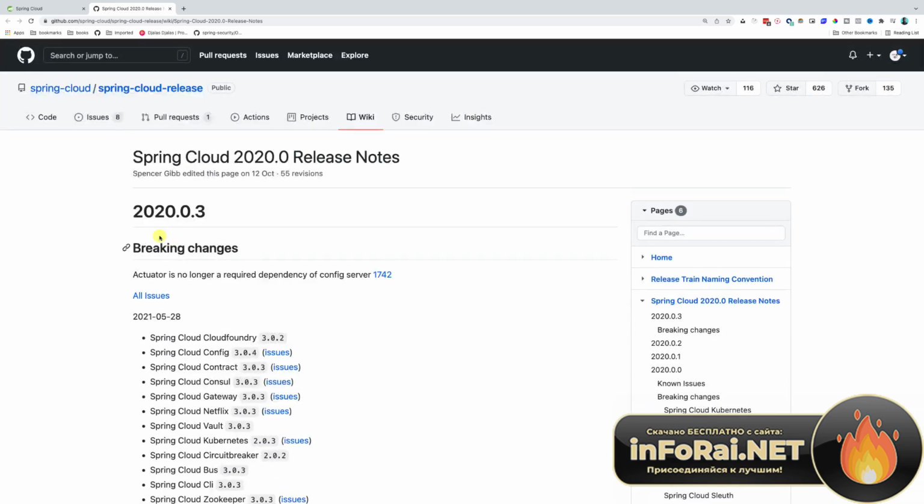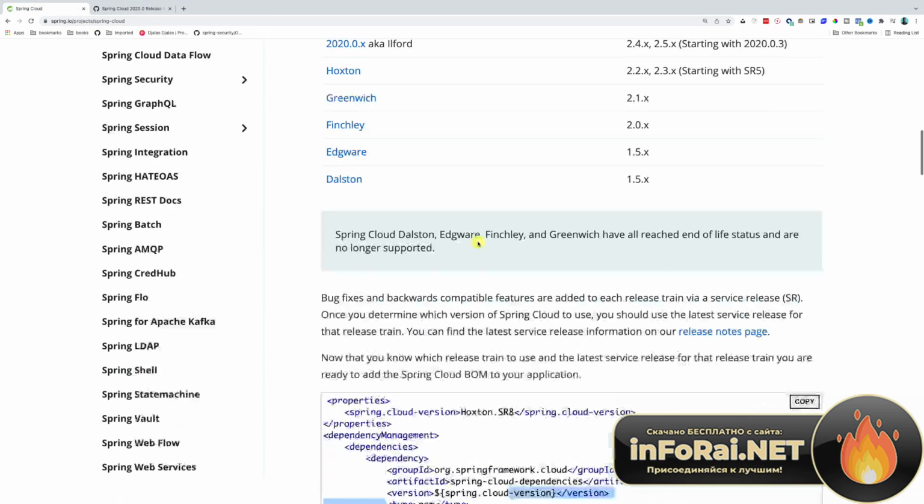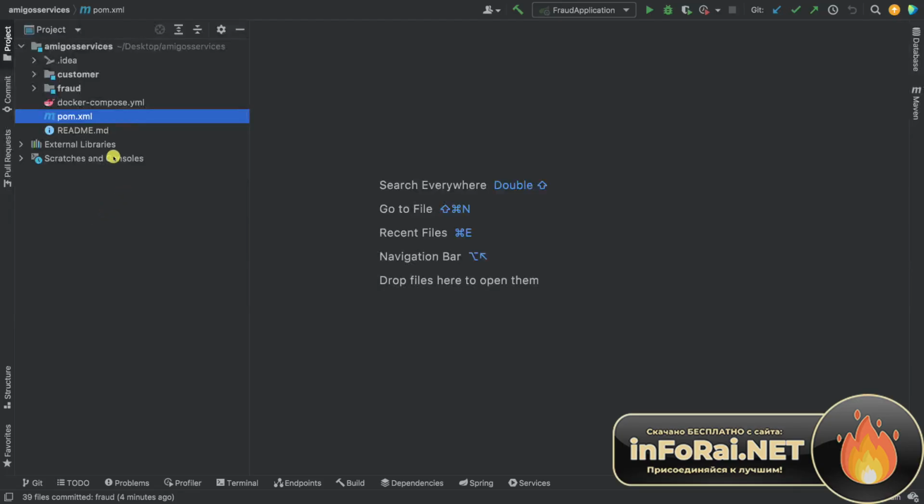As I speak, I'm going to install 2020.0.3. And for you to follow along so that everything works without any issues, please do install this exact same version. So if I go back in here, what I'm going to do is take this dependency in here, Control C, and then let's open up IntelliJ.